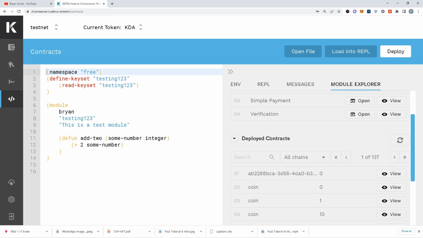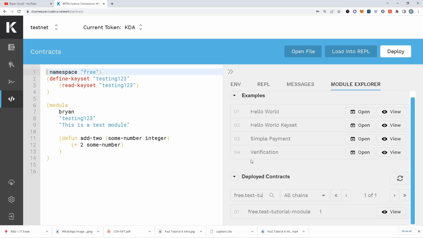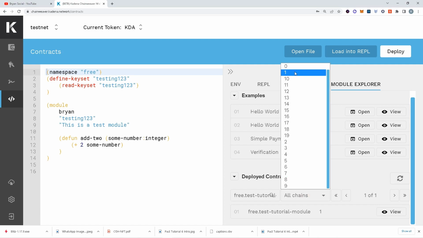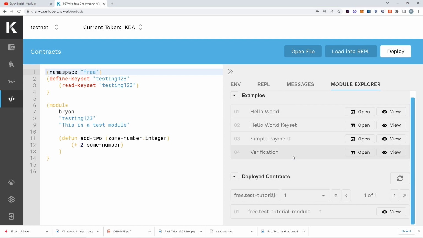Under Deploy Contracts, type in free.task-tutorial-module and we change all chains to 1, as this contract is on chain 1. This is a tutorial module that was deployed to the free namespace. Click View next to it. This will now show us more information about the contract.